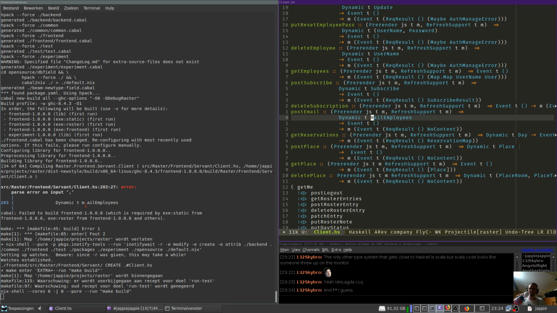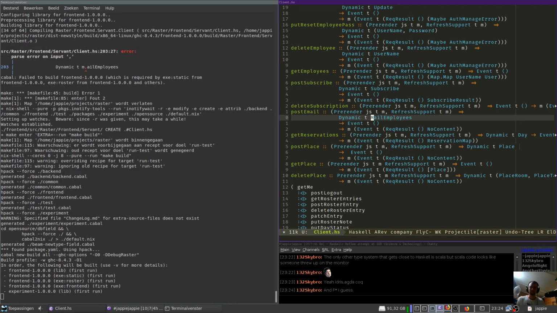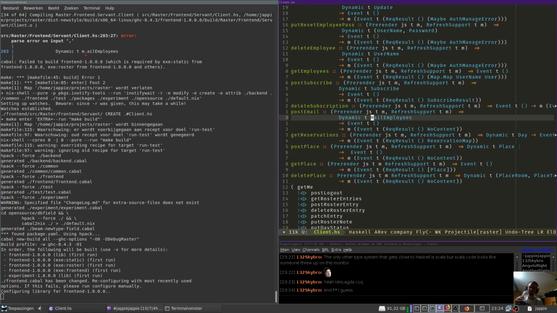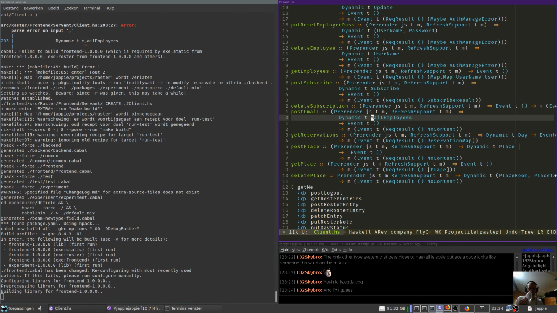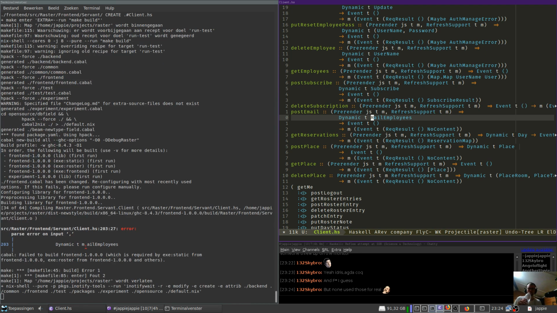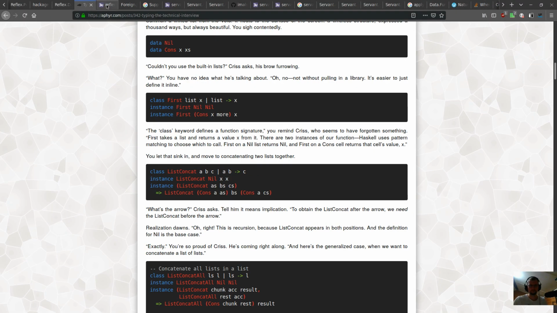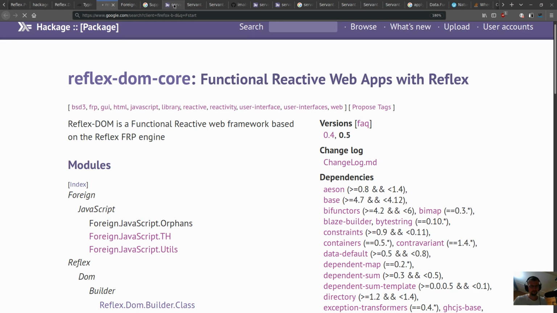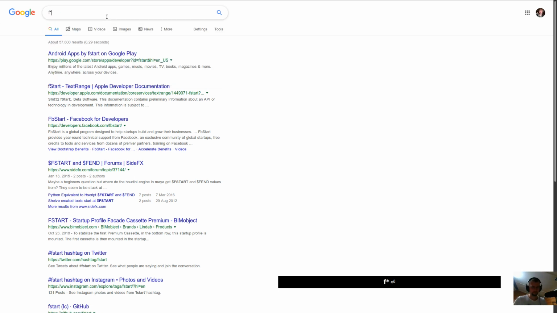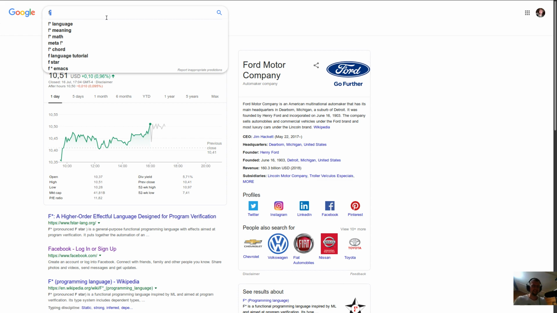F sharp, yeah. Don't forget about F sharp. F star? I don't know about F star. Does F sharp have like cool stuff? I think C sharp has also some interesting things going on with the, what is it called? Little language inside, LINQ. Yeah. I think you can also do a lot of stuff in C++ if you want to get into madness. F star. F sharp is meh. I have never done it. It's F star.